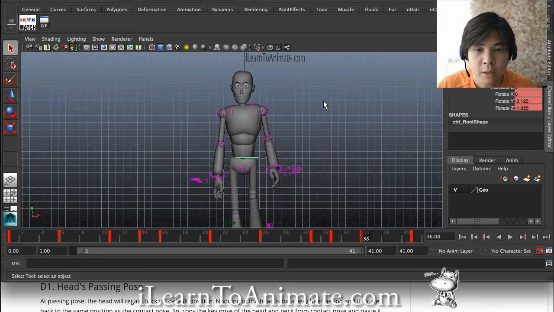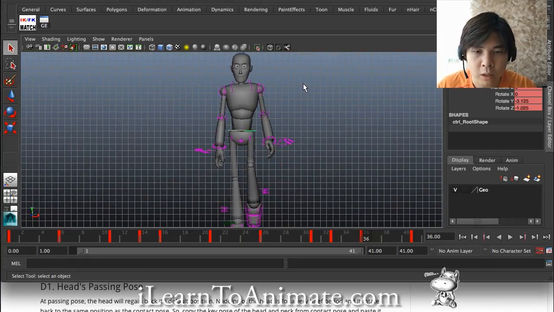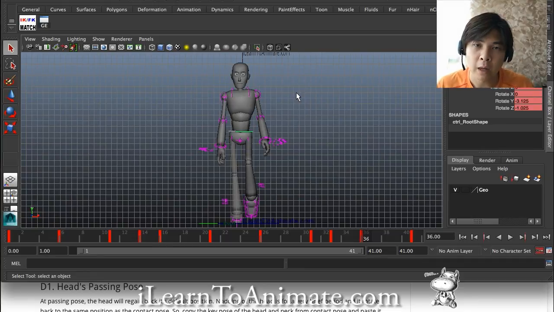So with all this, that's how you create a simple walk cycle animation, and this is definitely for beginners. So I hope that this will be very helpful to you, and you can create your own walk cycle animation. For more details, do check out my website at ilearntoanimate.com, and you'll find more detailed explanation of how I create my walk cycle in Maya.